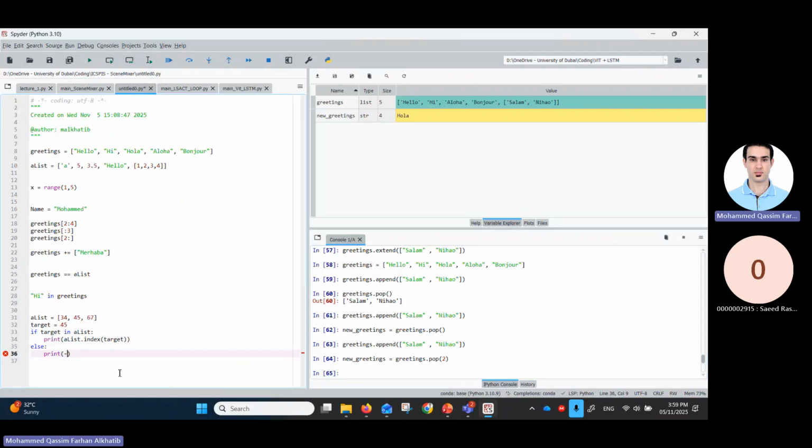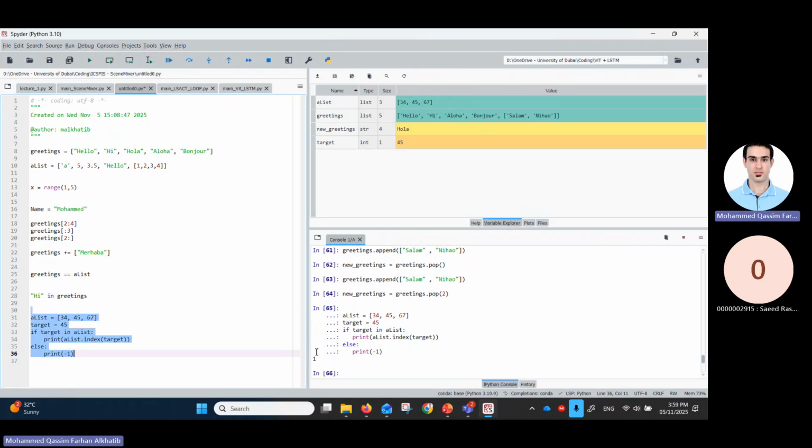And here, -1. Okay, so let's run this example. That's number 1, that's index number 1, which is the index of that variable in this, and that's the value in that list.